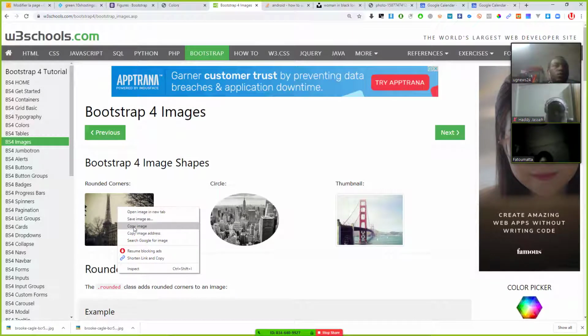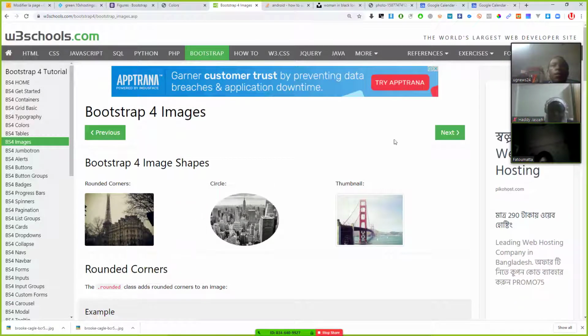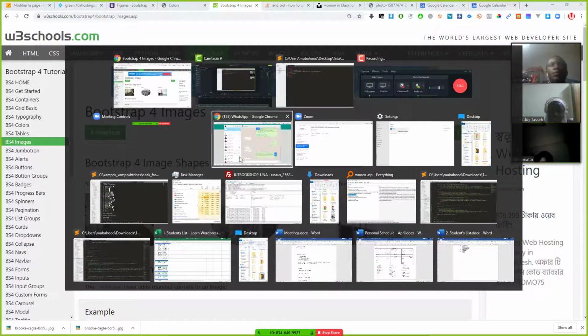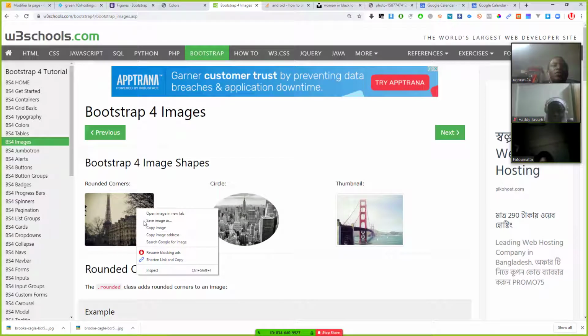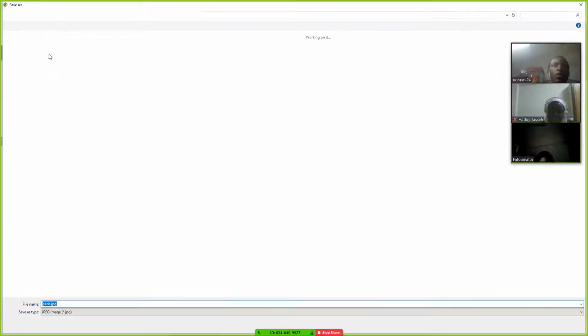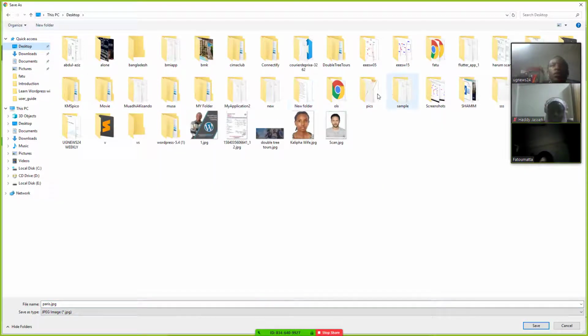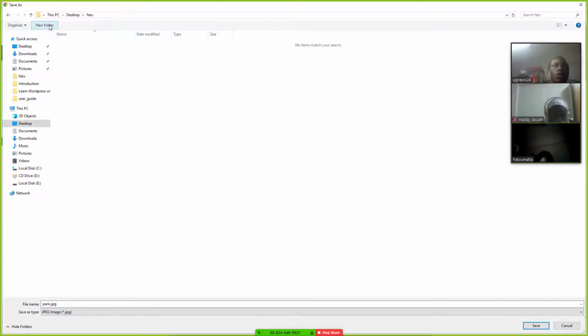Let me save these images. I have some images in my laptop. Okay, let us use these very ones. I'll come, save image, save as. I'll go to my desktop, to my folder. I'll create a new folder. It's better to be organizing your folder. So I'll create a new folder and call it img, and inside that img, I'll save these images.